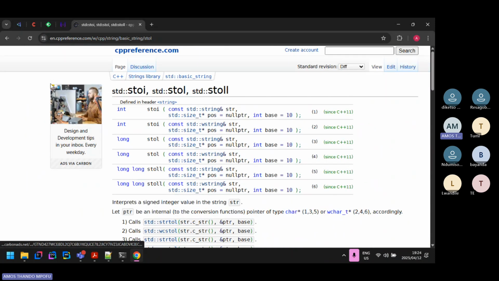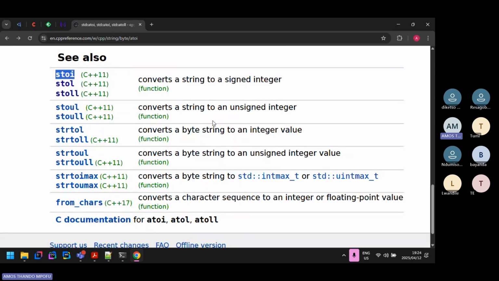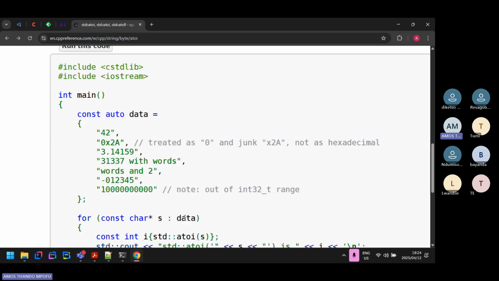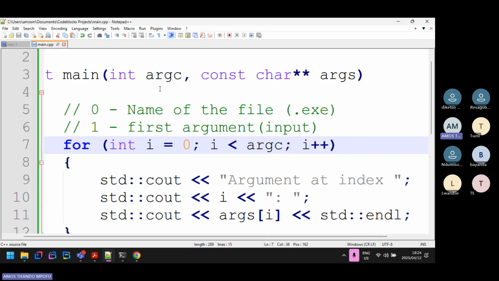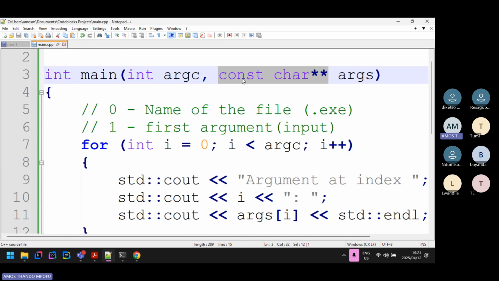But then we are using const char, so we're going to use the atoi functions, not the stoi. The stoi functions are from C, right? No, the stoi functions are from C++. The atoi functions are from the C language. And if you look at our function, we said const char pointer. So we're going to use that approach, the atoi.